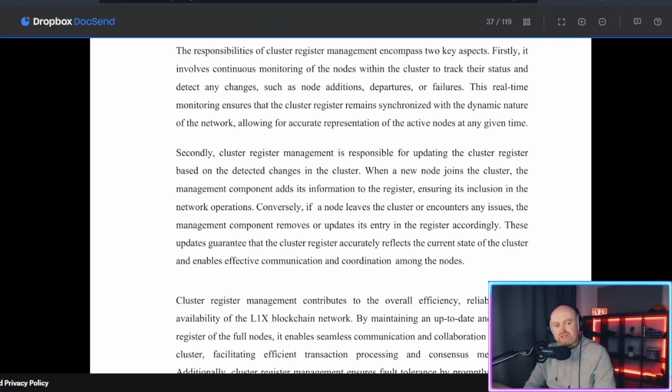Secondly, Cluster Register Management is responsible for updating the cluster registry based on the detected changes in the cluster. When a new node joins the cluster, the management component adds its information to the register, ensuring its inclusion in the network operations. Conversely, if a node leaves the cluster or encounters any issues, the management component removes or updates its entry in the registry accordingly.